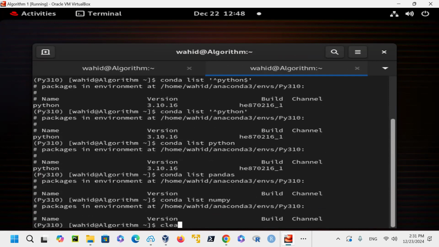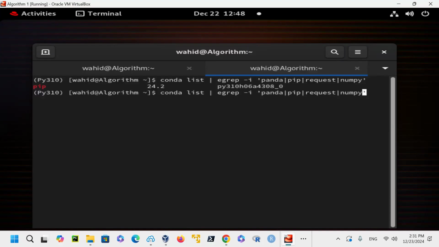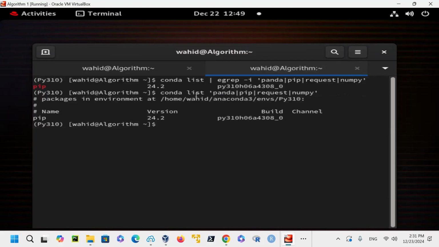Let me clear the screen here and only show you this. You could say conda list, and then grep -i. I could say it's either pandas or pip or requests or NumPy. Any of those that are found will be listed. Only pip is found here. So let's see if this syntax works without the grep with the options. So conda list, conda already works with regular expressions.